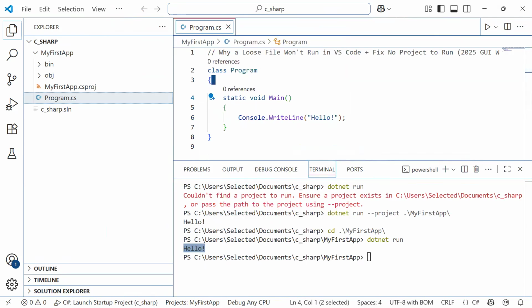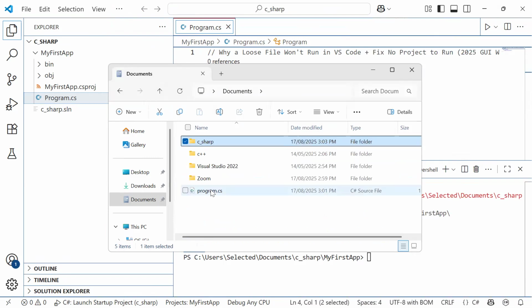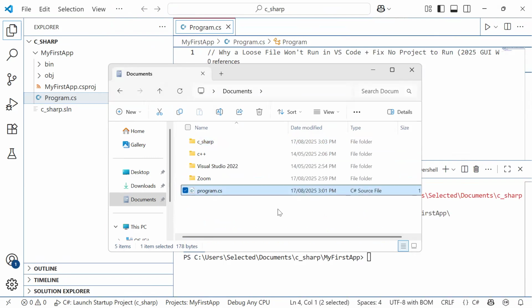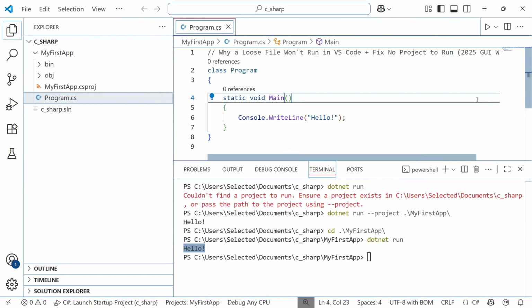So just remember, a loose C# file won't run in Visual Studio Code. To make it run, you need to create a .NET project first, and then you can run or debug with no errors, in the same way we've shown in this video.